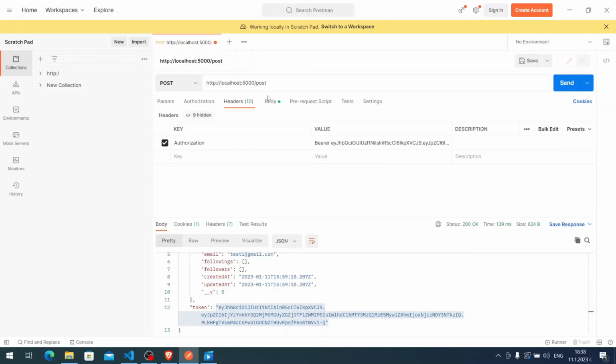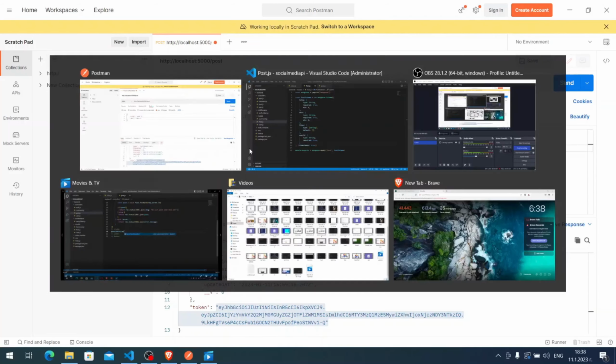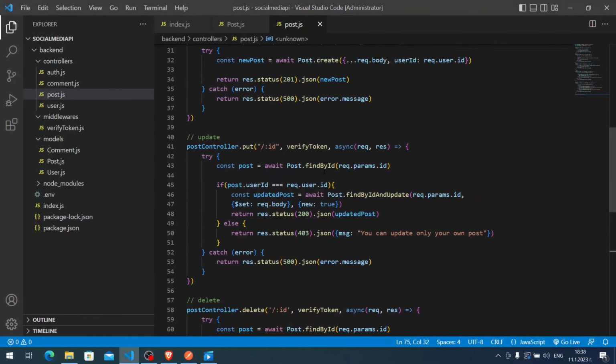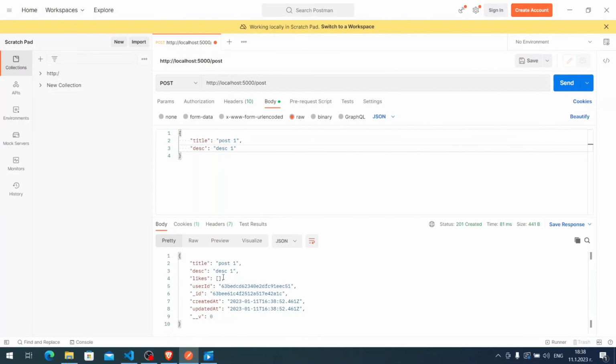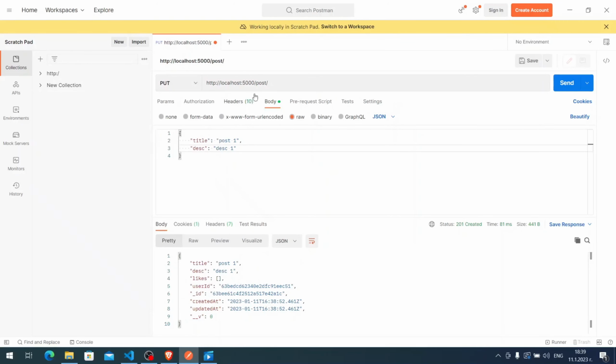so let's go here to post, and here let's create one. So title is going to be post 1, description is going to be desc 1, then, or actually this is it, our likes are going to be empty in the beginning, and userId is going to be provided from our middleware. Yes, so this is it. So let's click send, and here we get the title and description, likes, userId, and everything. Okay, let's try to update it. So how was the update here? Okay, so a put request, and I'm going to get the ID. So I'm going to change here the description to, let's say, description like this, and click send.